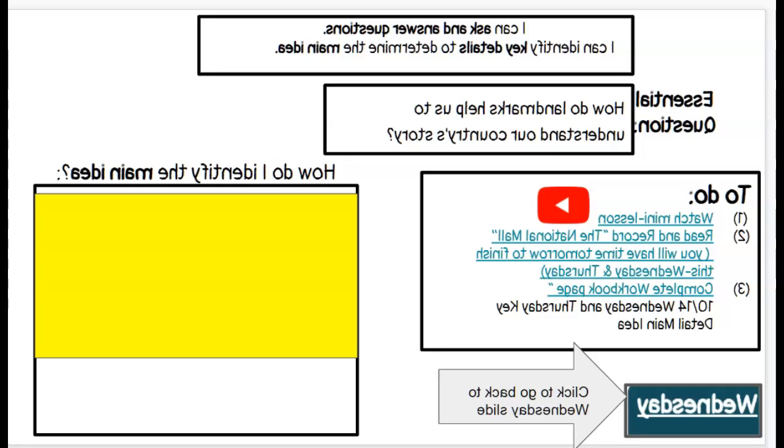Our purpose as readers today: I can ask and answer questions. I can identify key details to determine the main idea. Here's our essential question that we will be thinking about. How do landmarks help us to understand our country's story?